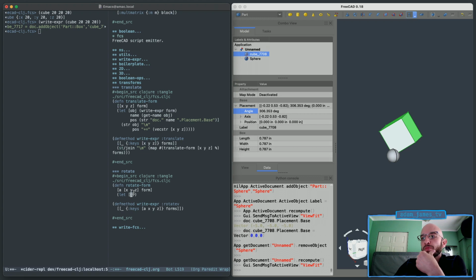Let's see here. Let's push forward with this. So the single form comes in unevaluated. So what I have to do is create the object here, basically. And you do that by running write expression on the form. So it can be any valid object, it doesn't really matter.